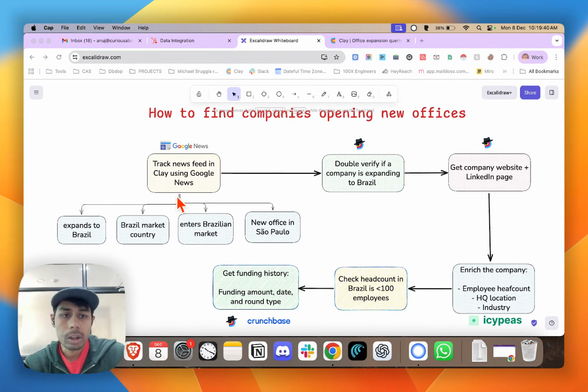Hey, hi everyone. So today I wanted to share a workflow on how we can find companies opening new offices in a specific country, right?